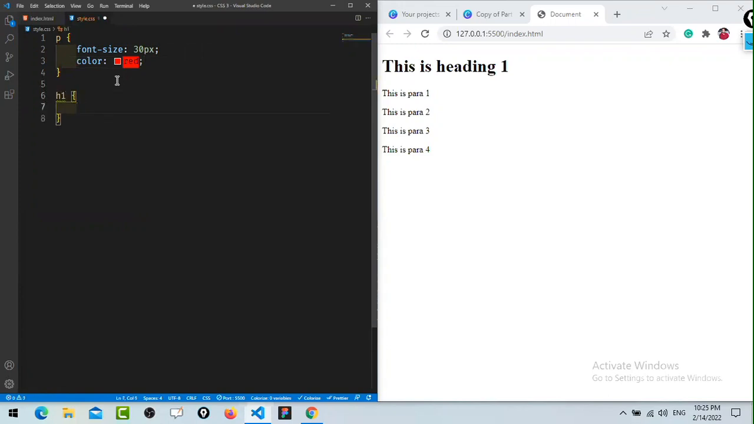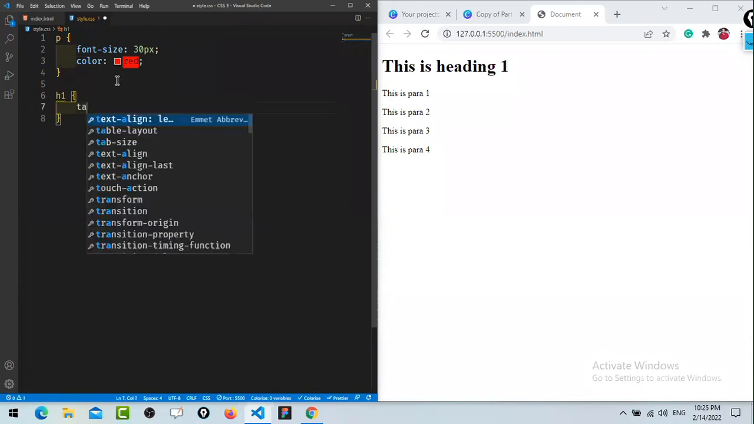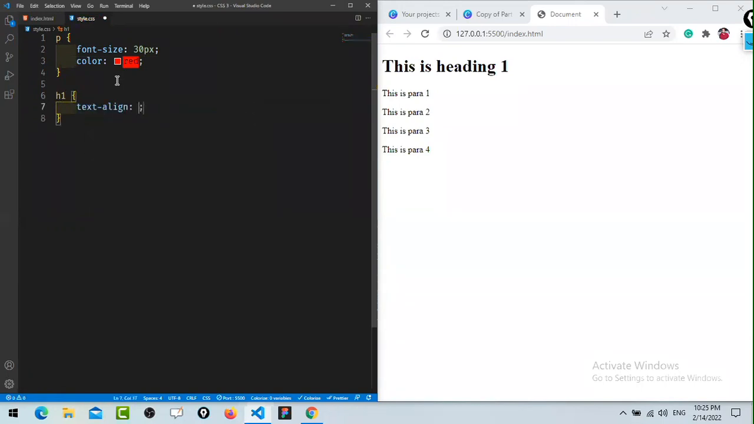Text align center. Don't worry about these properties. I'm just showing you how to write this. I'm not coming to that particular topic right now, what exactly text align, font size, and color are. I will explain that in detail. I'm just showing you how to write a property and its value. That's it. I'm saving this one.